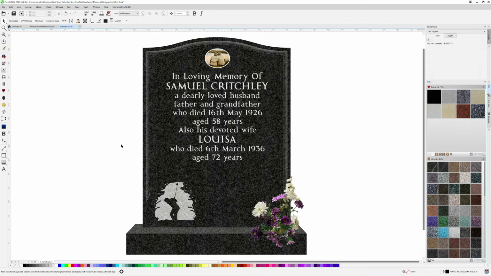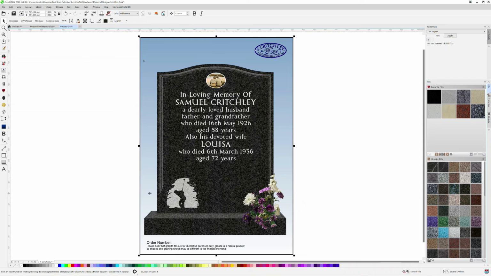And finally, we add our background with any additional information required, such as signatures required from the customer or just a disclaimer about granite fills being used for illustrative purposes only. After all, not all Bahama Blue memorials look the same.